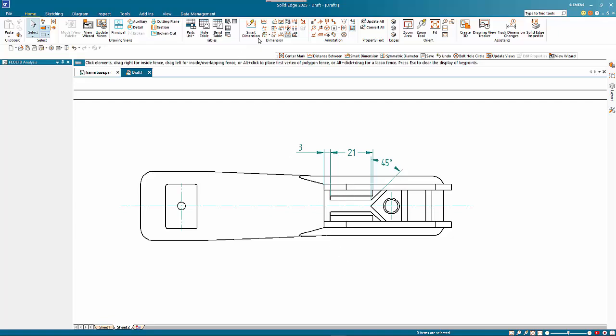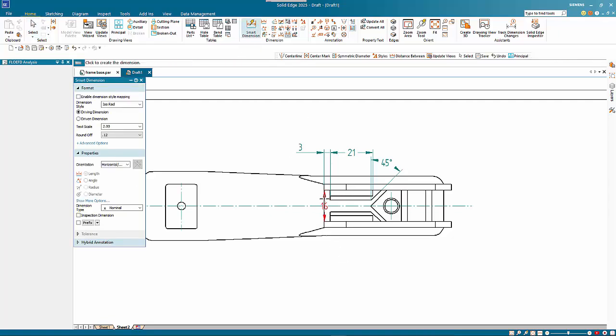So we'll add in a dimension from here to the circle. Then we'll drop that in here. And what I'd also like to do is a sectional view on here, just to give a little bit more detail.